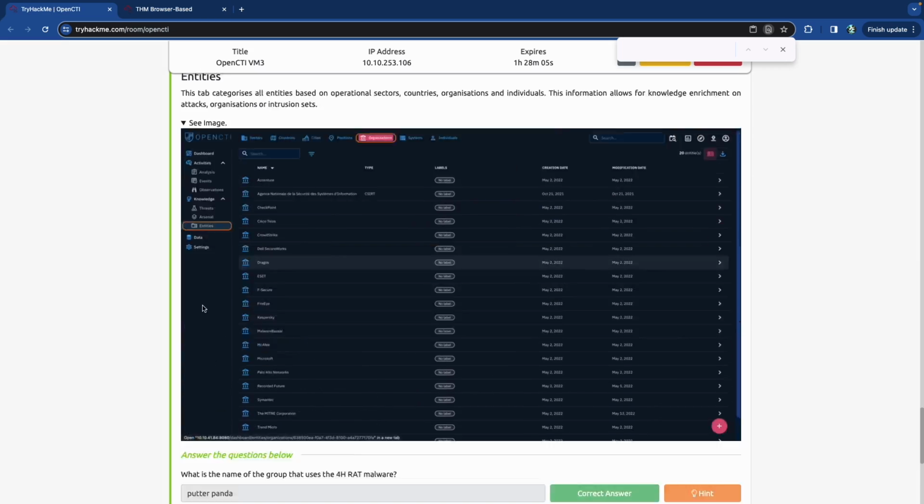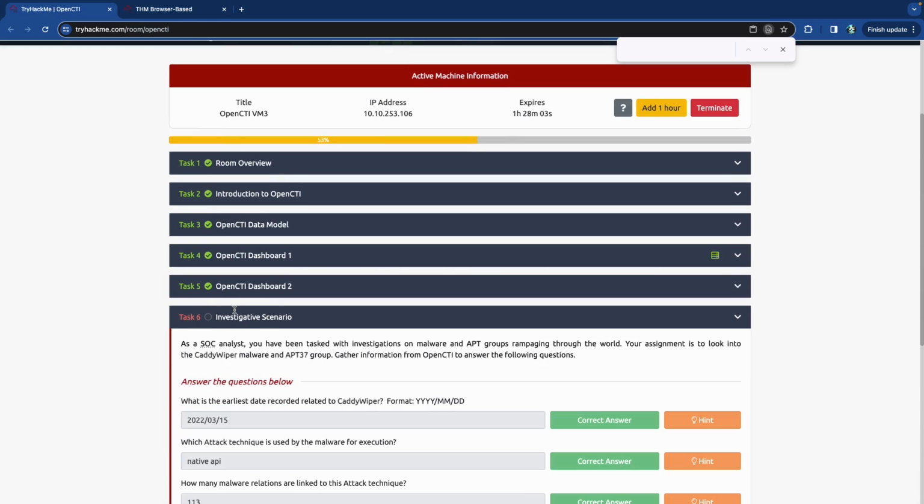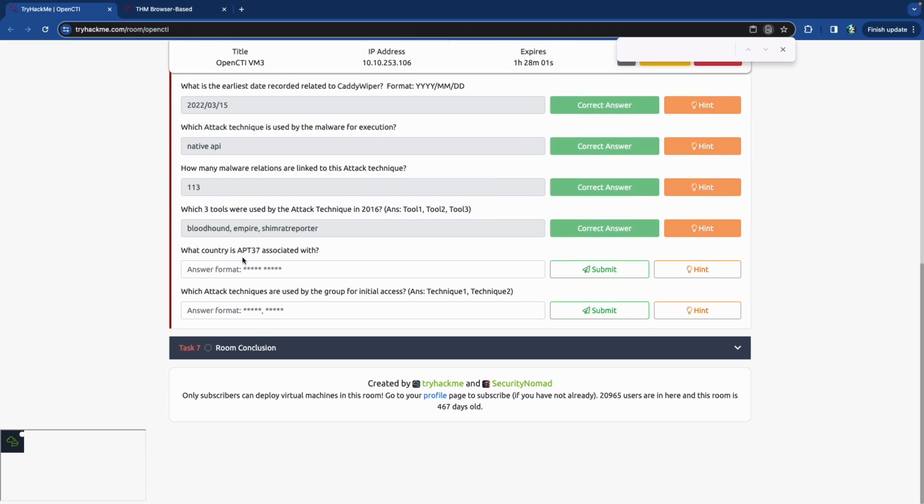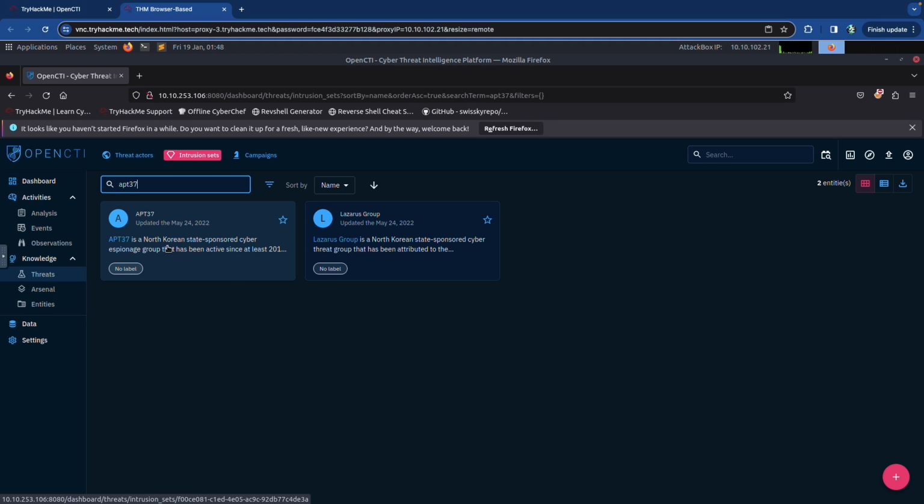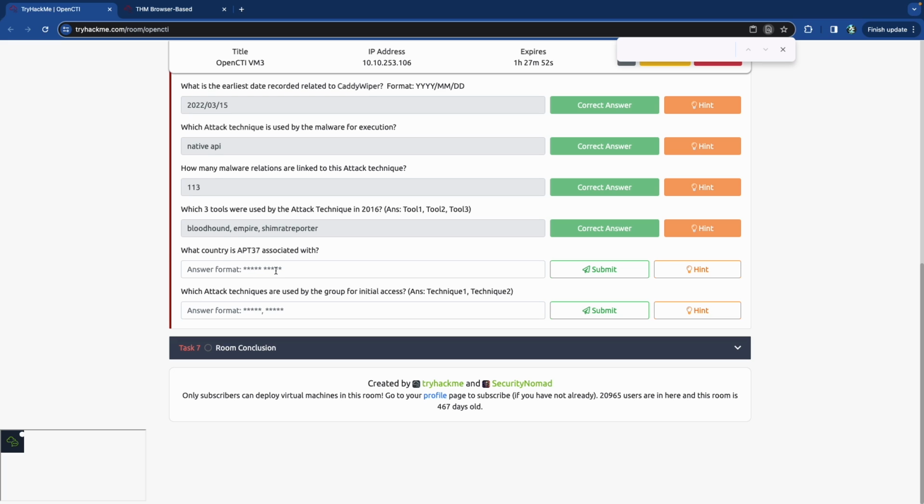And so what's the question here? It says, which country is APT37 associated with? So we have a North Korean state-sponsored cyber espionage group. So North Korea would be the answer. Very good.